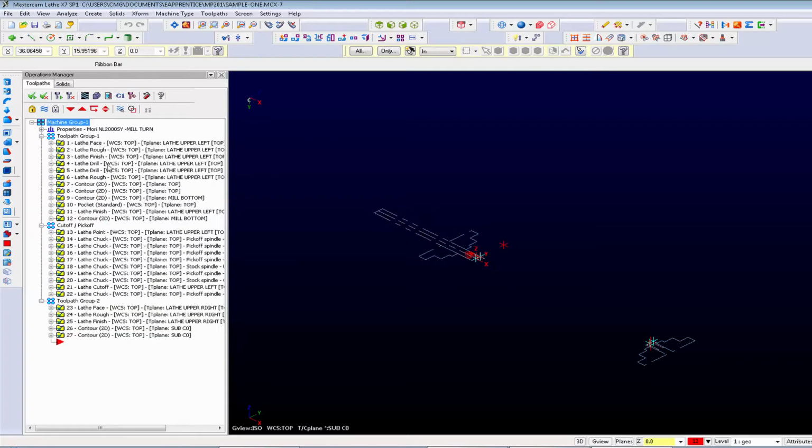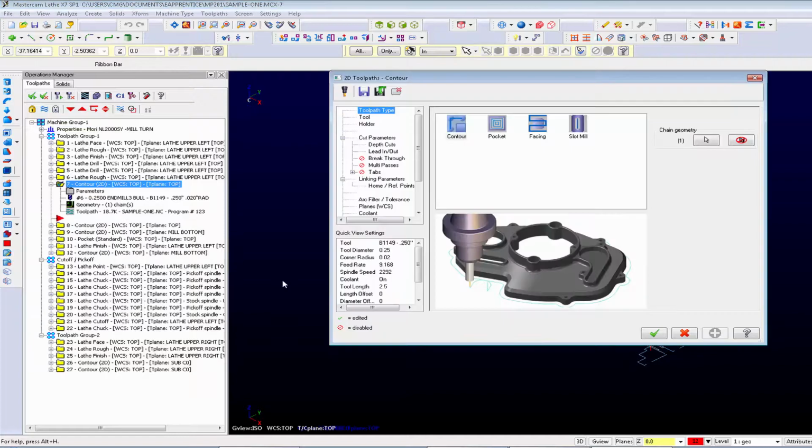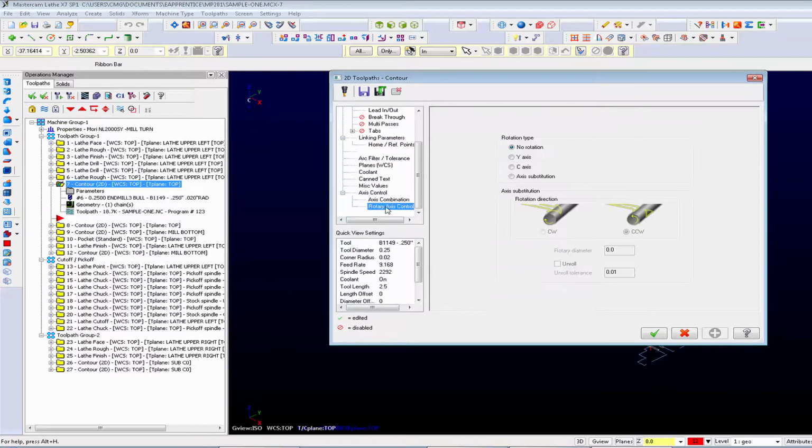What we're going to do here is, instead of worrying about copying them, we're just going to take this one machine group with all these operations, post it, and then switch the machine and post it again. The rotary settings that it said it had a problem with are here under the rotary axis control.